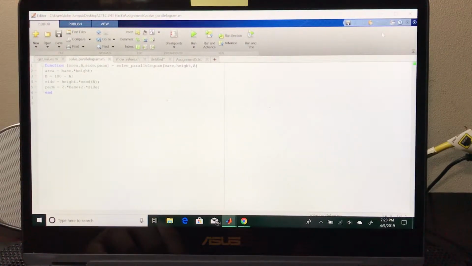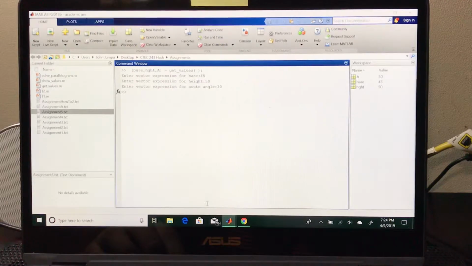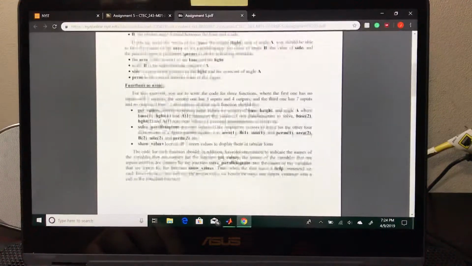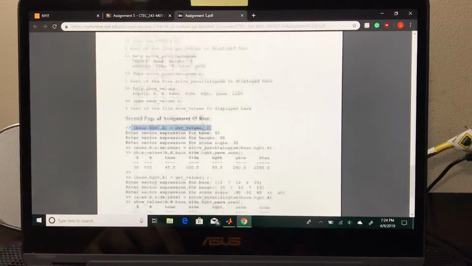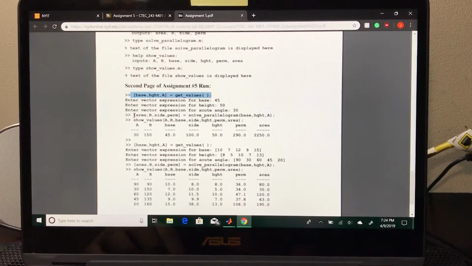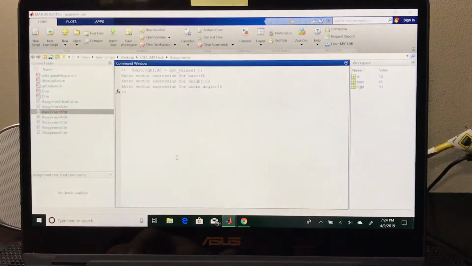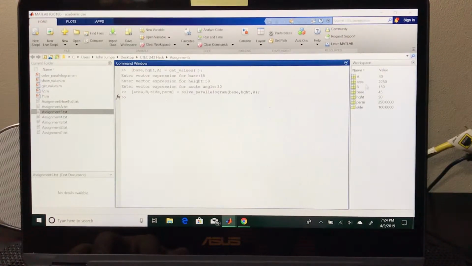And then if I go back to the other thing, I'll show you how to display it. Type this code up here, my already pre-made code. Area is 2,250. B is 150. Base is 45. Height's 50. Perm is 290. Size 100. Everything is displayed in the workspace.